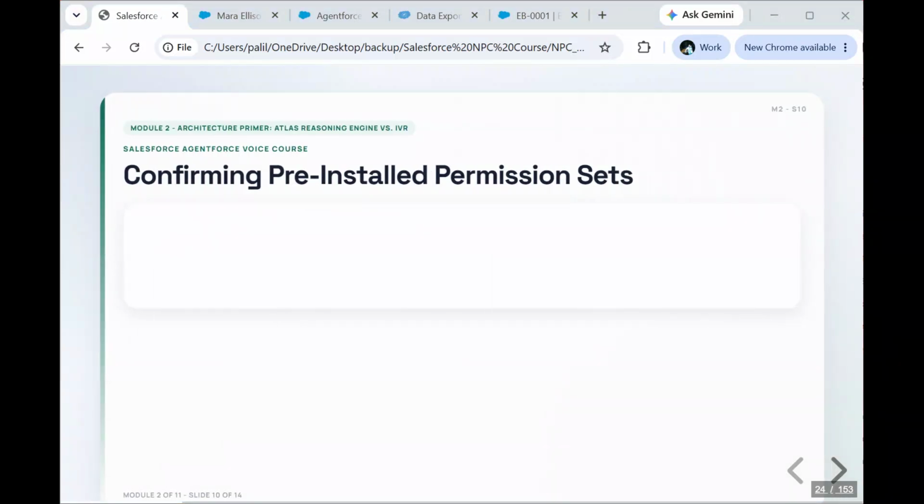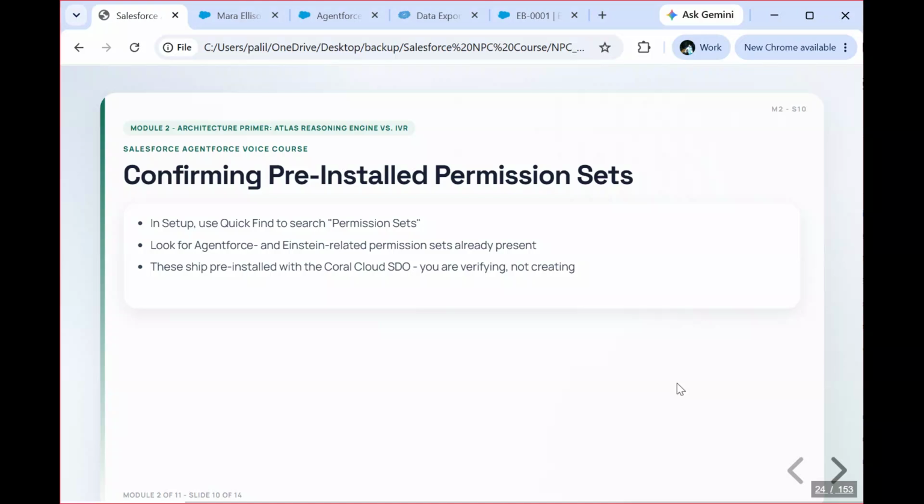Then the next one is with respect to the permission sets. You have to search permission set and make sure that the permission sets related to Agentforce or Einstein should already be sitting in the org. You're not creating anything here. The org ships with these pre-installed. You're just confirming they exist so that if something looks locked down later in the course, you already know where to look.